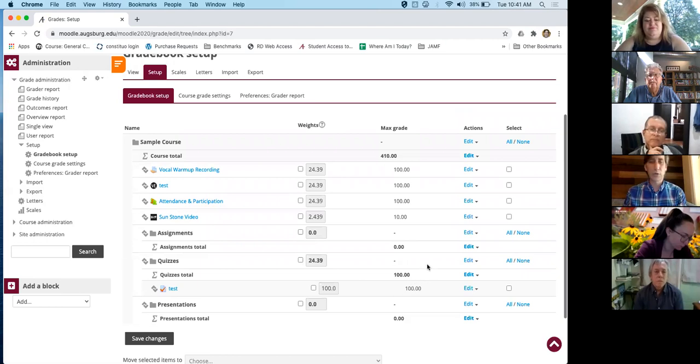Because it's worth 100 points, my quizzes category total now is going to be at 100. So it'll automatically add that stuff up for your points. The benefits of categories give you a number of things. One is that you can weight them slightly differently based on how that should contribute to the overall grade.